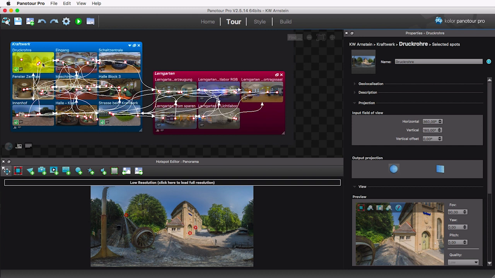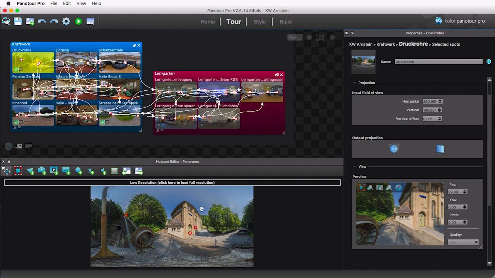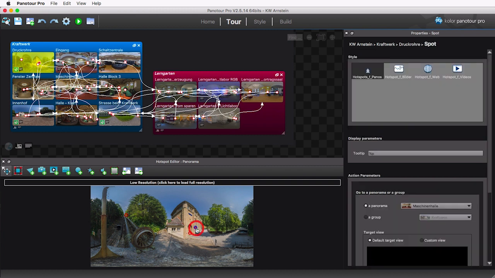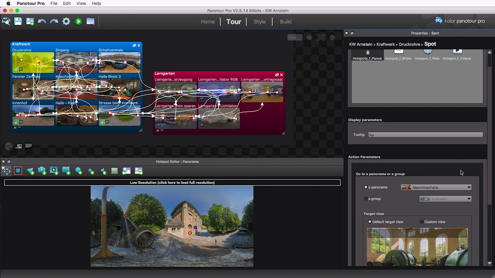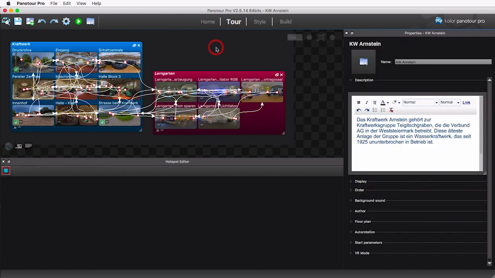When you click on a panorama, you have an overview below with the panorama and the hotspots. If you click on the panorama, you have the properties of the panorama, the angles and the starting view and so on. And if you click on a hotspot, you have the selection. What hotspot is it? What do you want to choose? And what is the hotspot doing? Adding action parameters and so on. This is pretty much the structure and layout of your tour, which is dealt with in the Tour tab.